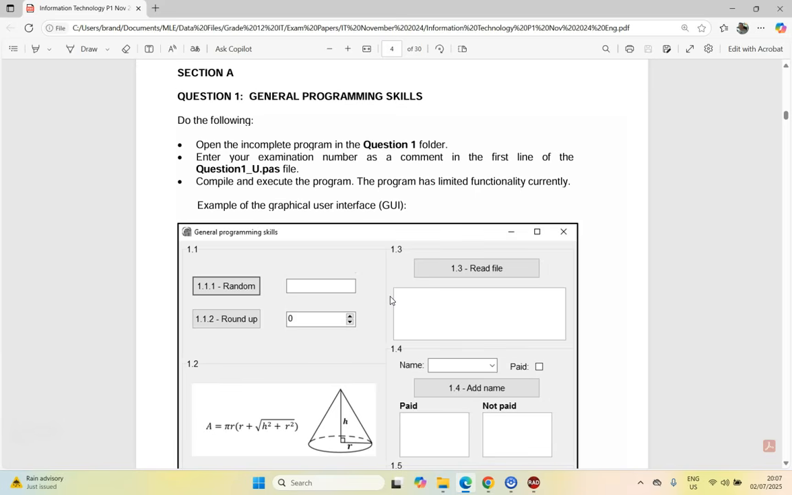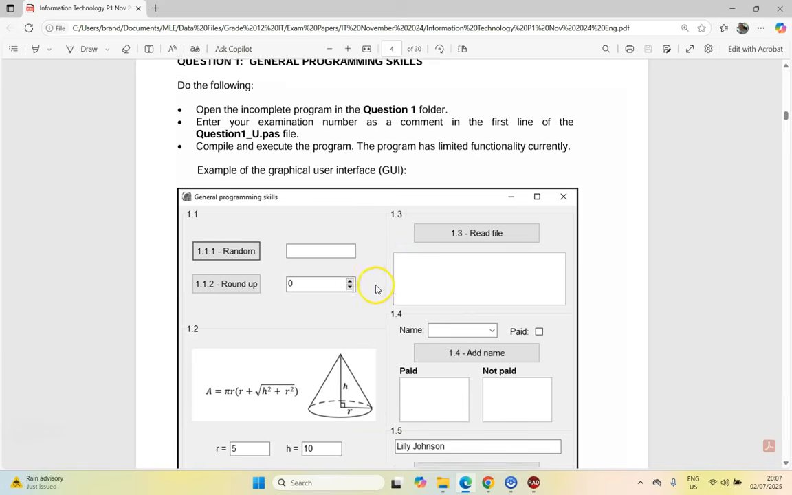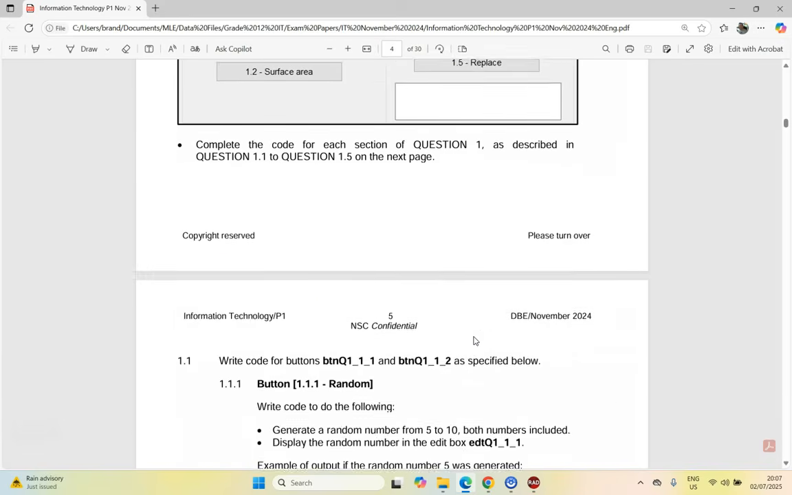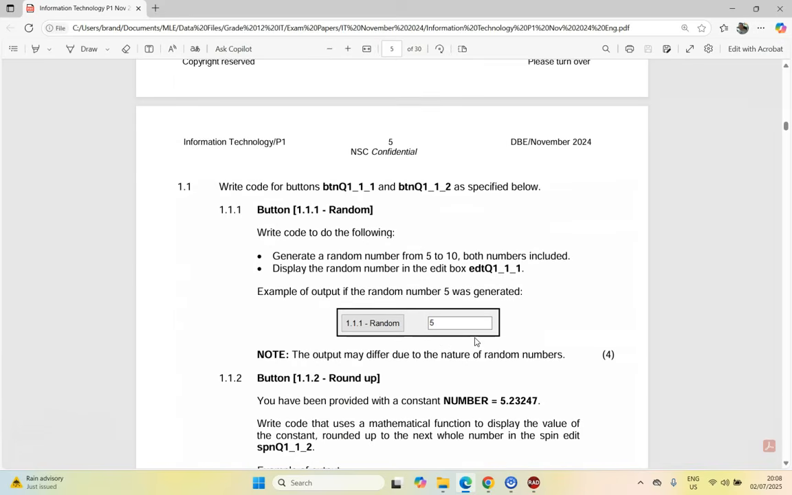So let's get stuck into question 1, which is general programming skills, normally stuff that you would have done in grade 10 or 11. I've already opened up the file, and that's what it looks like. You can see the different sections for question 1.1, 1.2, 1.3, 1.4, and 1.5. So let's get stuck into question 1.1. Very simple questions, normally stuff from term 1 of grade 10.